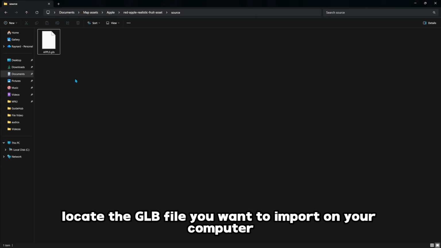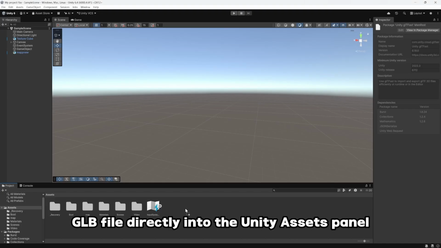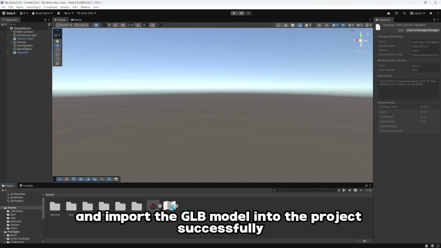Next, locate the GLB file you want to import on your computer and open the folder containing the model file. Drag and drop the GLB file directly into the Unity Assets panel. Wait for Unity to process and import the GLB model into the project successfully.